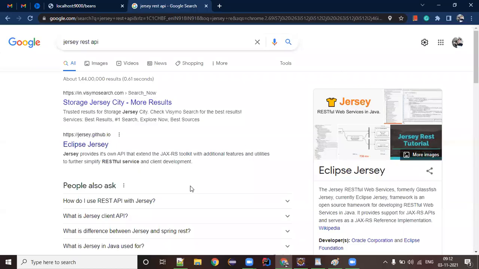Well, Jersey is only for REST API development. SOAP is a protocol, so for that you need to set up your configurations and XML file and all. And JAXB is only a small framework which you can play around with.